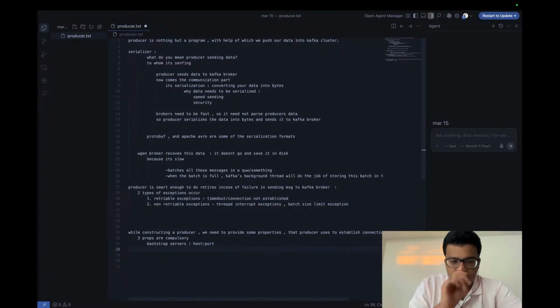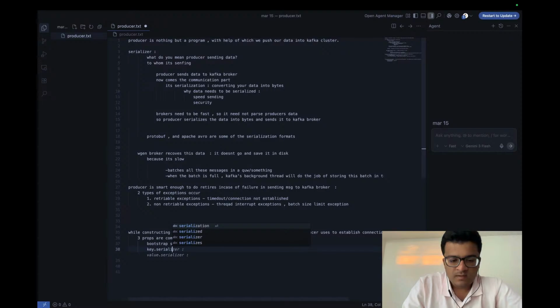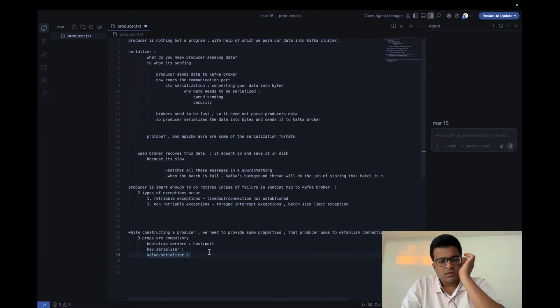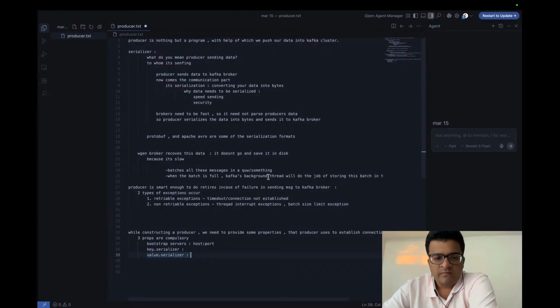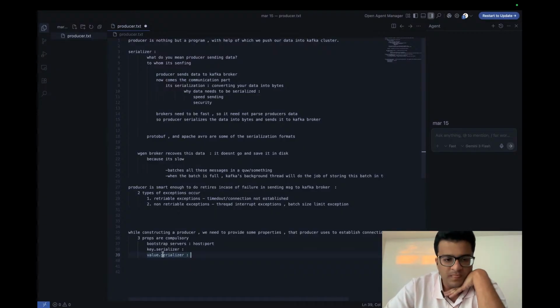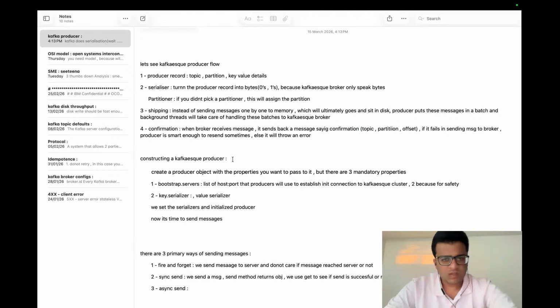Coming back to the properties, one is key.serializer, and the other is value.serializer. So you need serialization for key and value, right? For that purpose, you need to mention what serialization algorithm or protocol you are using to serialize the key and to serialize the value. Let's see in this case, for example.